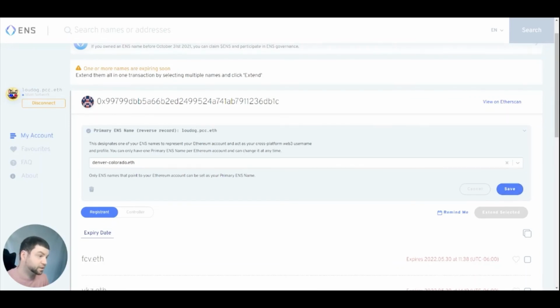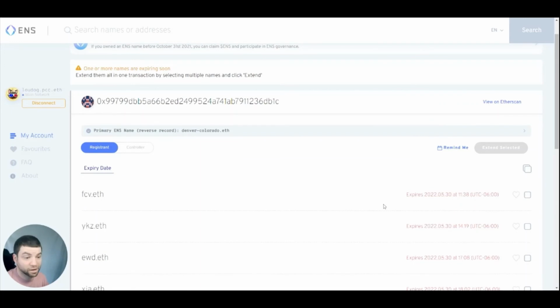MetaMask will pop up, and you will be paying one more gas fee. In this case, it's only about $12 to set this as your record. Once that processes, now you'll see that my primary ENS name has been switched to Denver-Colorado.eth. Now we have an ENS domain name attached to our Ethereum wallet.